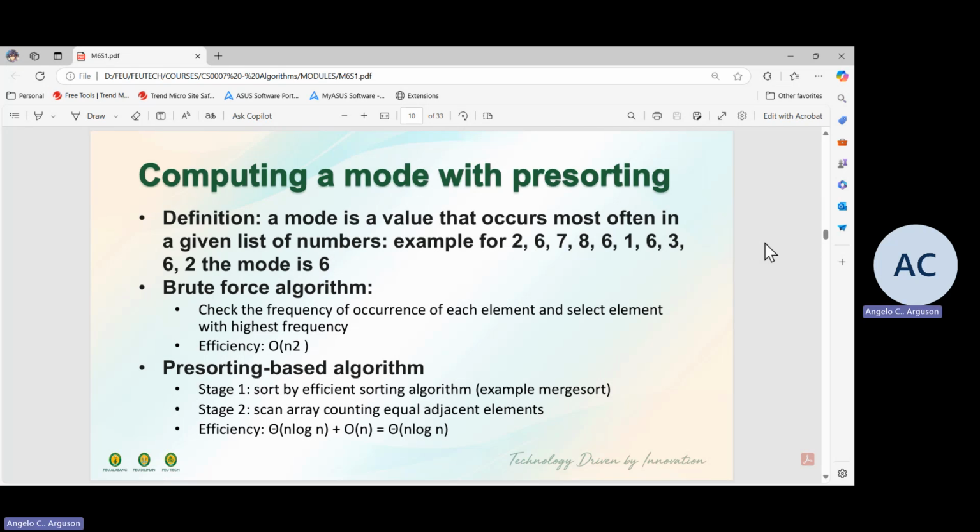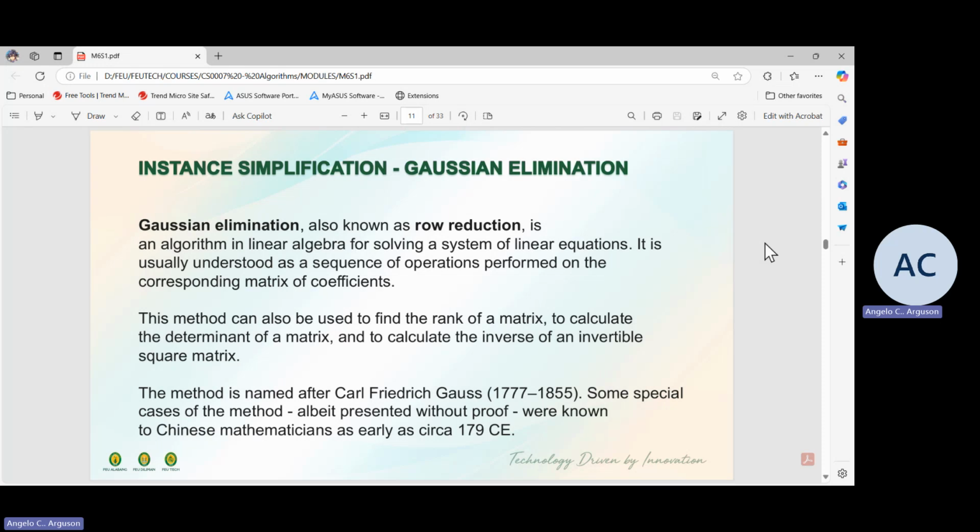Next, the other implementation is for matrices. What we have seen a while ago is an implementation that can only be applied to a list. What if it's a matrix that we are about to solve? This is where Gaussian elimination comes in. Gaussian elimination is also known as row reduction. It is an algorithm in linear algebra for solving a system of linear equations.